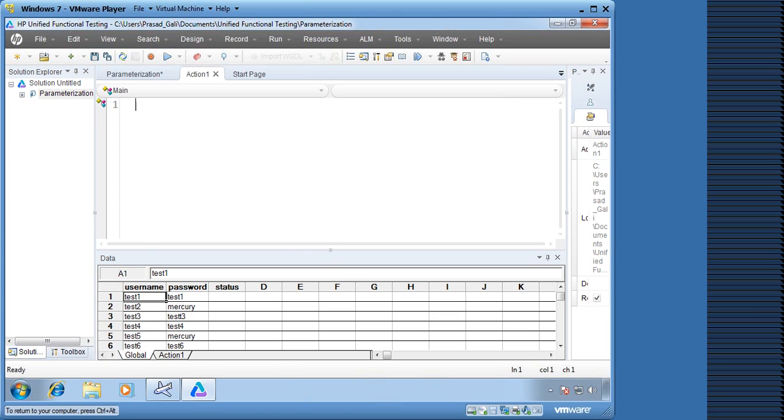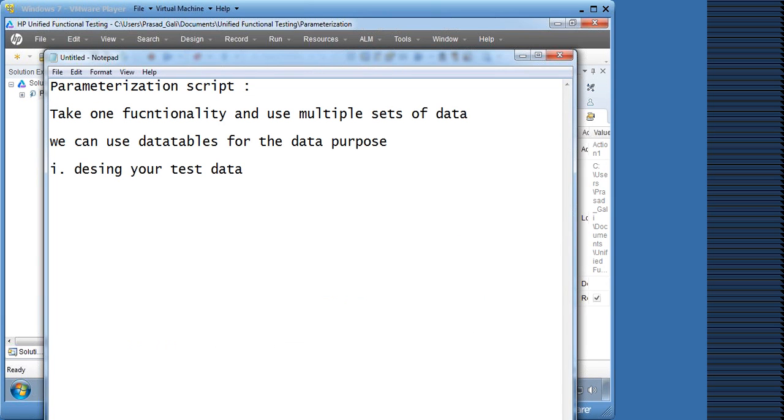So what to do? How to do? Now, I will write the logic here, then we will go to the script, and then you can tell me, I will write the script. Now, logic for your data table. So what can you do first?